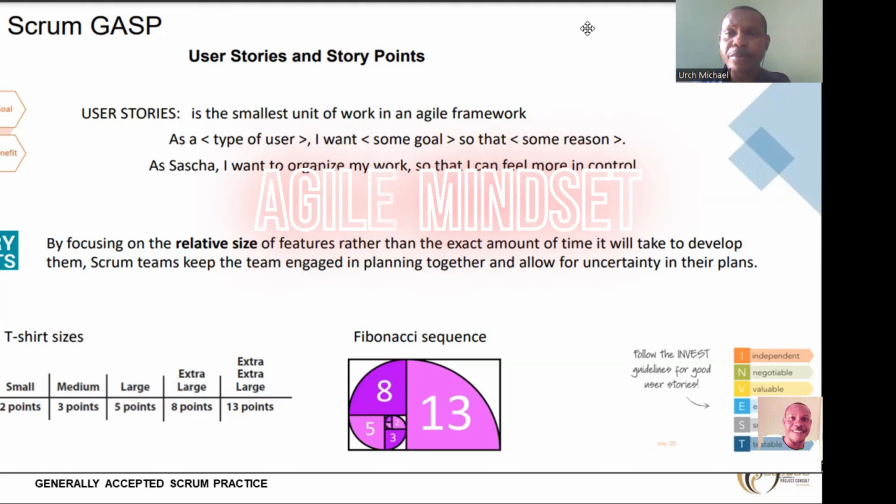All right, so you need to understand in an agile project, when you talk about story points, you're talking about the time it will take you to accomplish a feature or to accomplish a task in an agile project. It's talking about time. It's a function of time. Like we say, by focusing on the relative size of features rather than the exact amount of time to develop them, Scrum teams keep the team engaged in planning together and allow for uncertainty in their plan. So we're looking at the sizes of the work. The size of the work is a function of how long it will take you to accomplish that project.